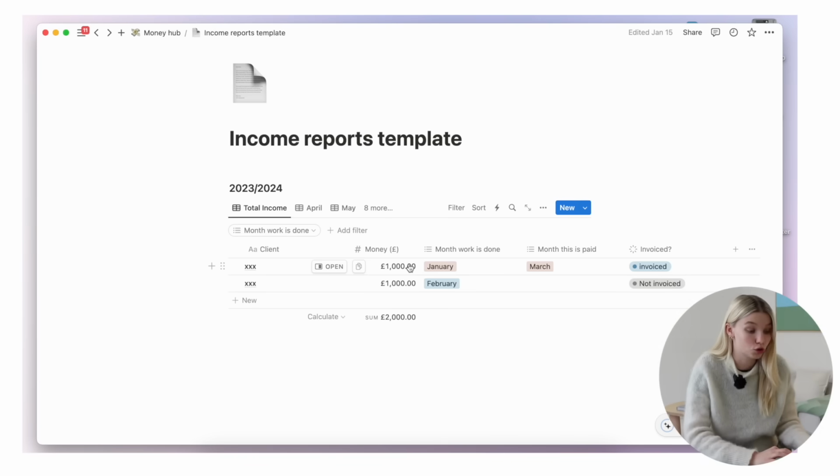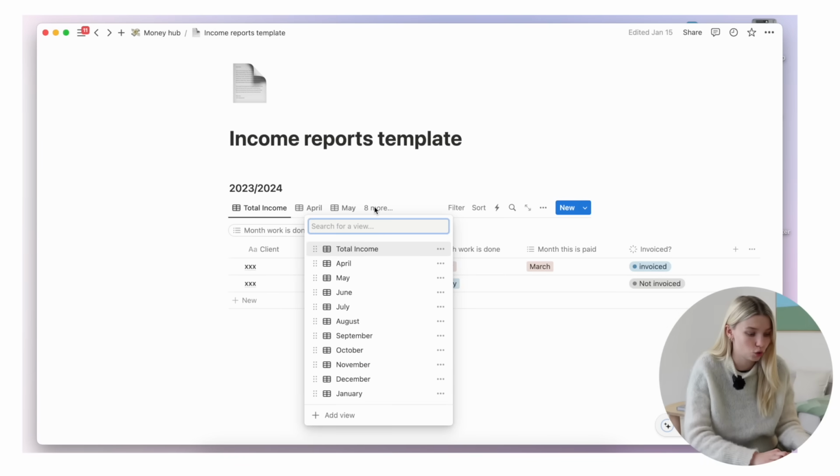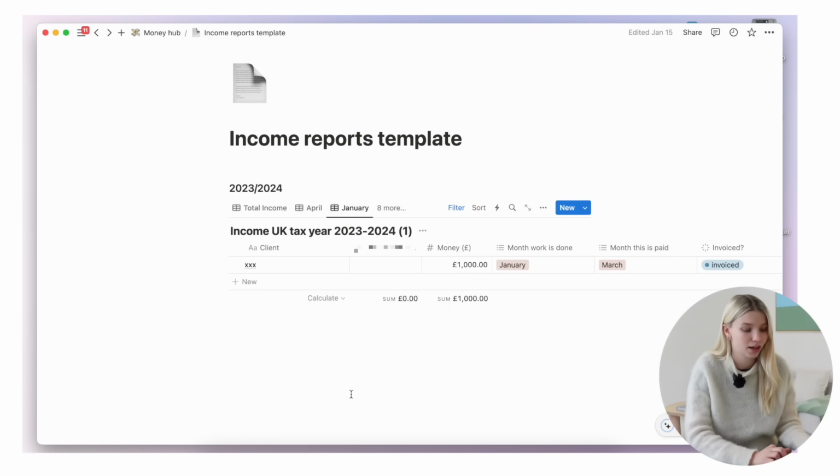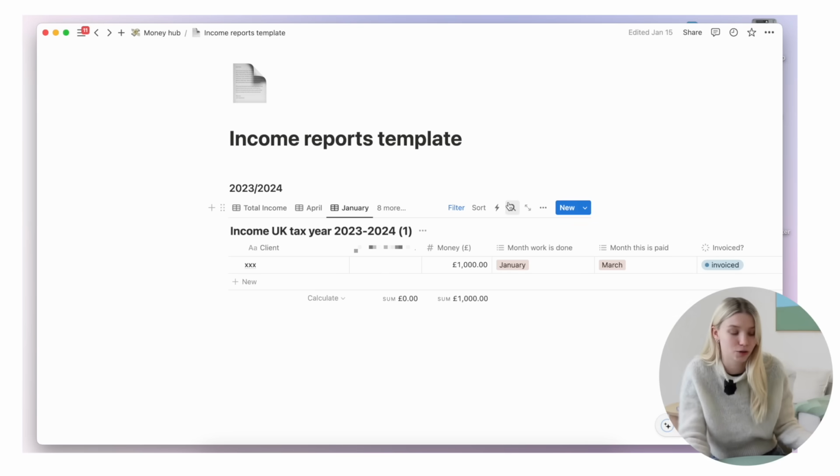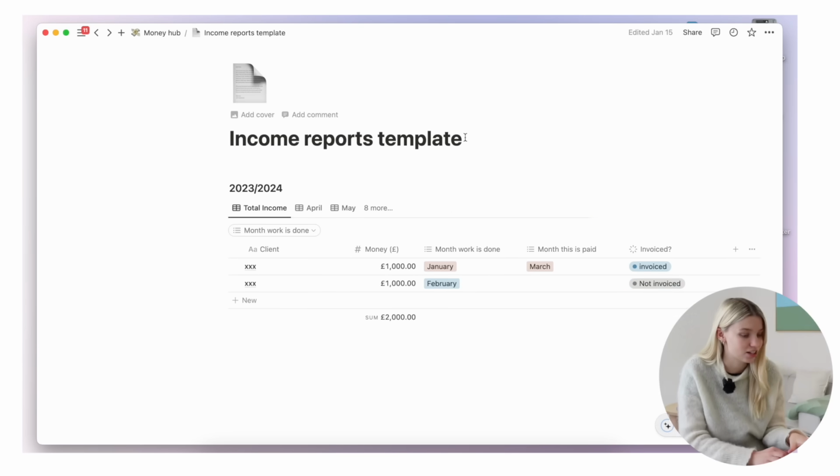And one thing I did to this page that I think is super, super helpful as well is I like to see how much money I earned each month. So not the money I was paid, but the money I earned by doing work. You can do that super easily by just going to view and clicking January, for example, and there you go. You made £1,000 with client X in January. So that is that page. I think it's a really helpful one if you're self-employed or you have little side hustles, you have multiple forms of income that you want to track. This one is really, really good.